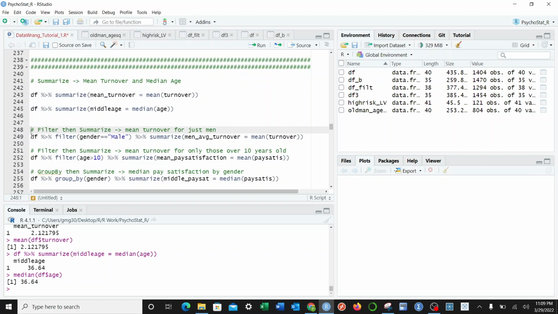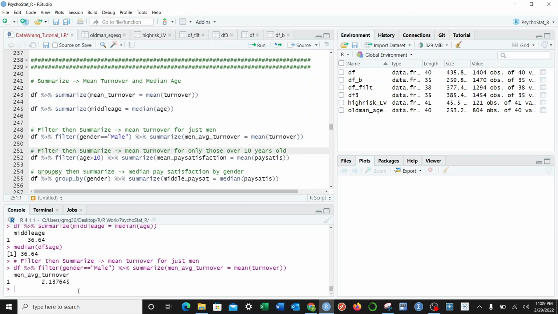So I can say, take my data frame, apply a filter for just the males, and then make a summarization where this new variable, average male turnover, gives me the mean of turnover. But again, because we applied this filter beforehand, this is going to return just the average turnover level for just the males. And down here at the bottom, sure enough, the average turnover level for just the males.